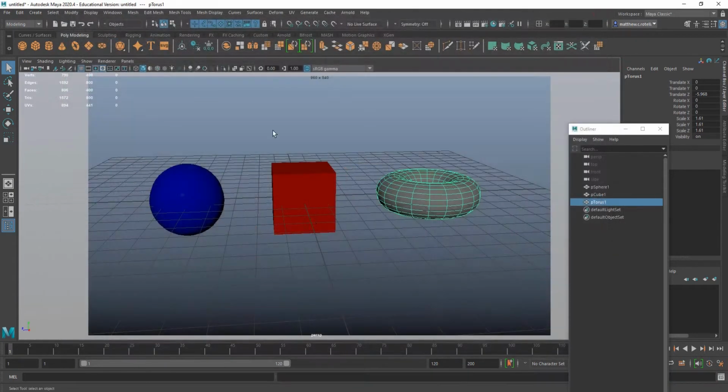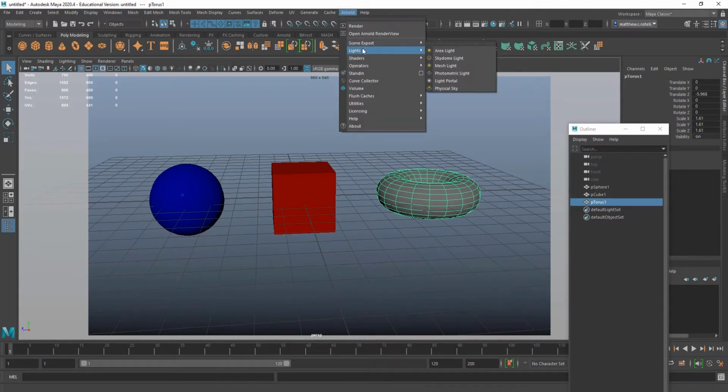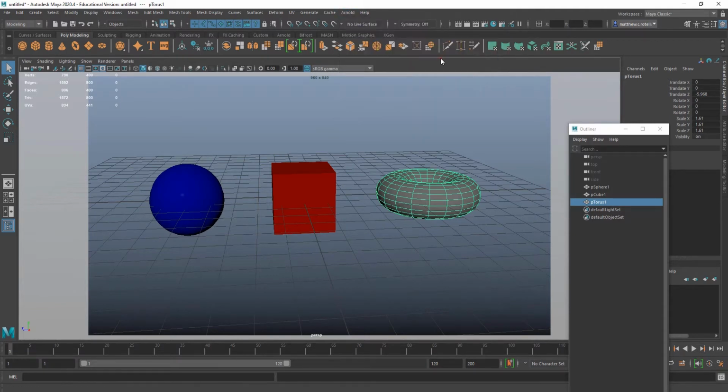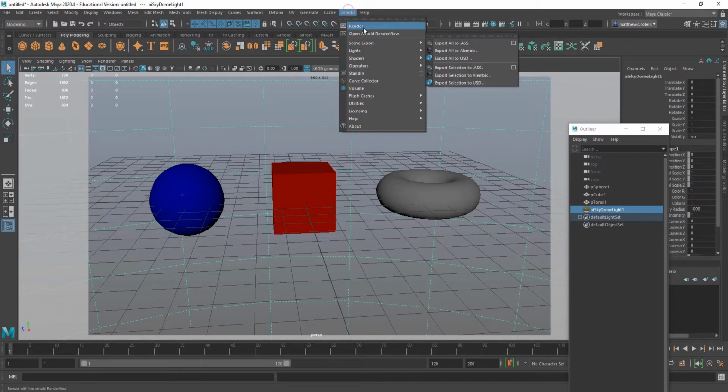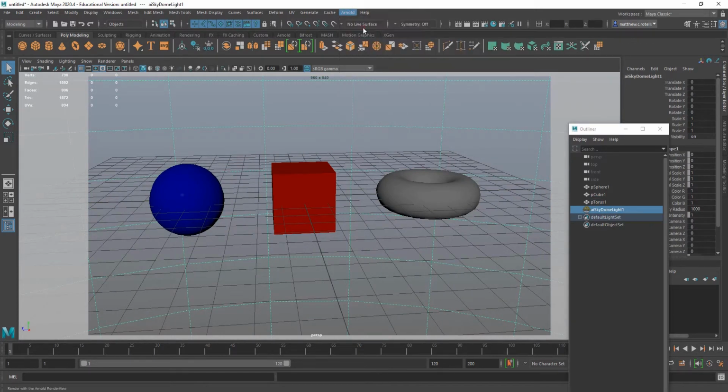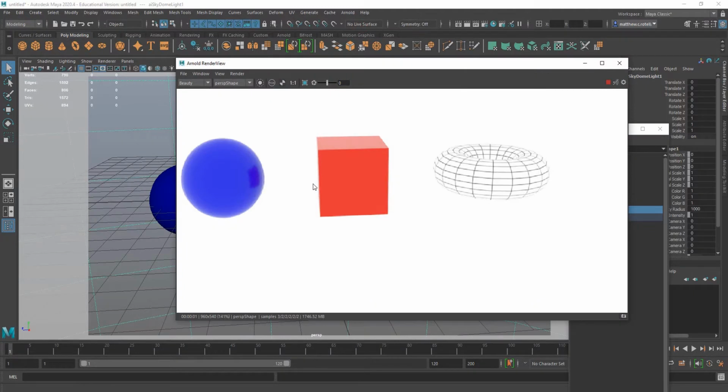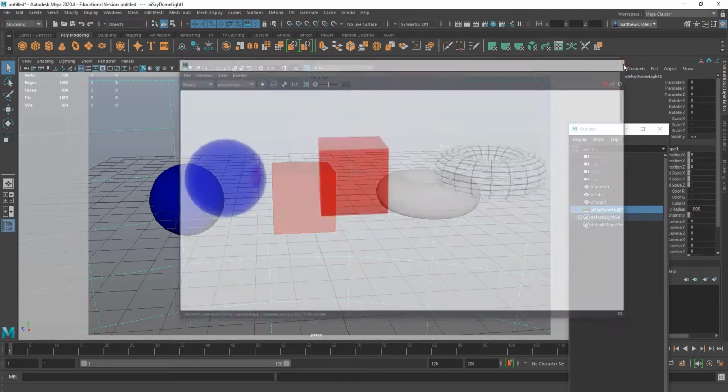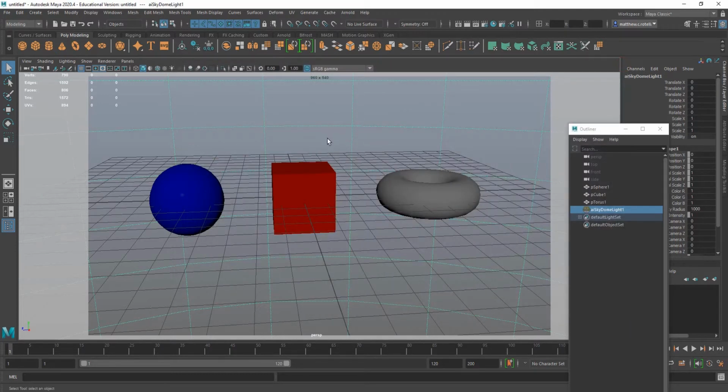And then other things you do need lights for. So just to make the quickest light possible, I'll make an AI skydome light, and then those materials, if I hit render, now they will render. Now that I have a light, whereas this could render before without having any lights whatsoever. So just the difference between certain materials, but yeah, that's the basics behind assigning a material to an object.